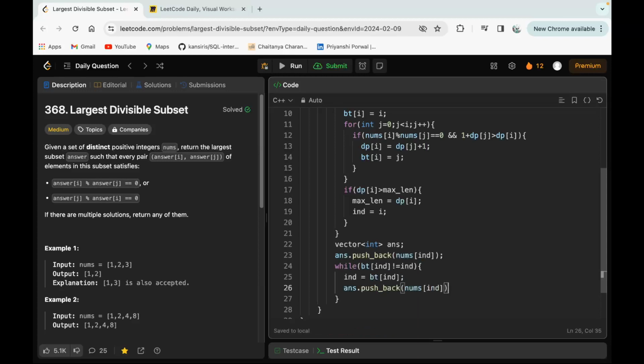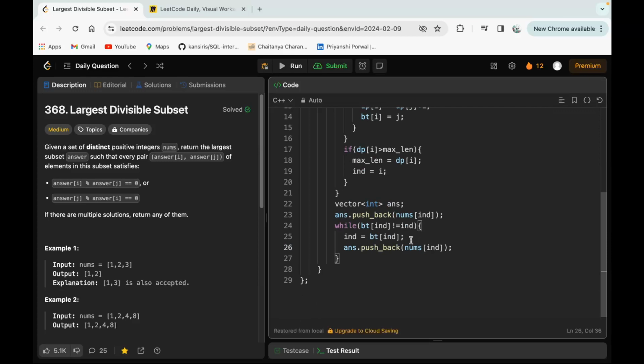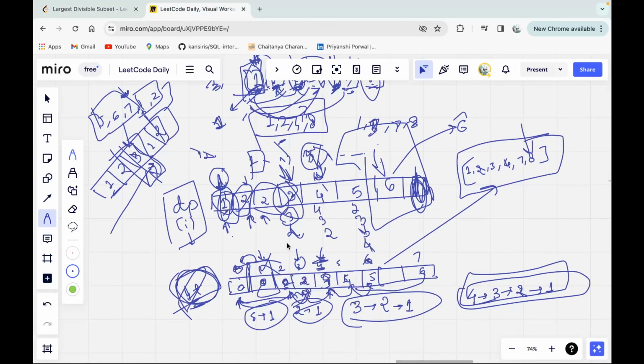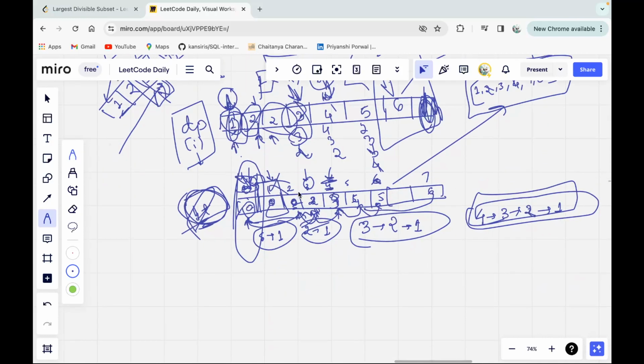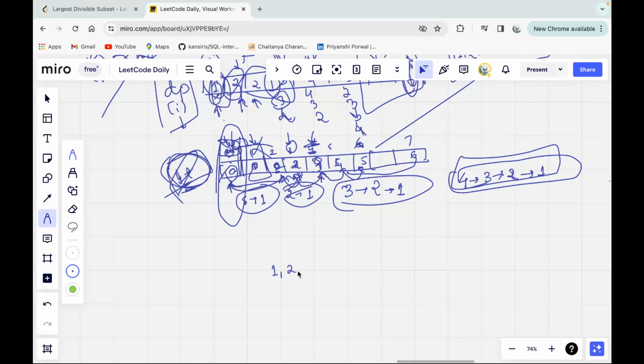And then we will go to ans dot pushback nums of ind. Now what I am doing here is that this condition checks go until this bt of ind is not equal to ind. Here if you see, this subsequence ends at index 0, and here 0 and 0 are same, that is bt of ind is same as the index, so I have to stop here, correct? If I take this as 5 6 7 later and 1 2 as before, let me write it here. Let's say I am trying to form this bt array for this.